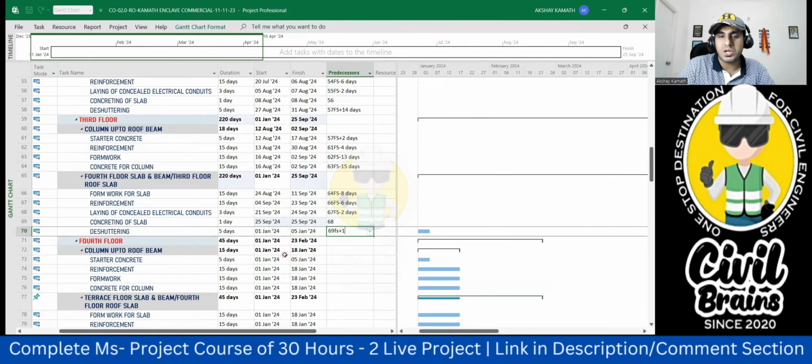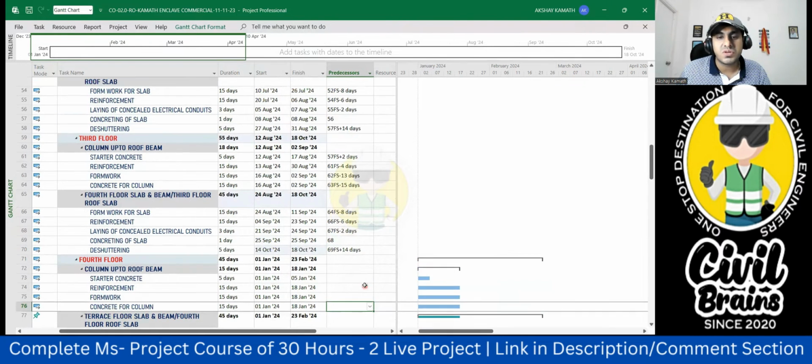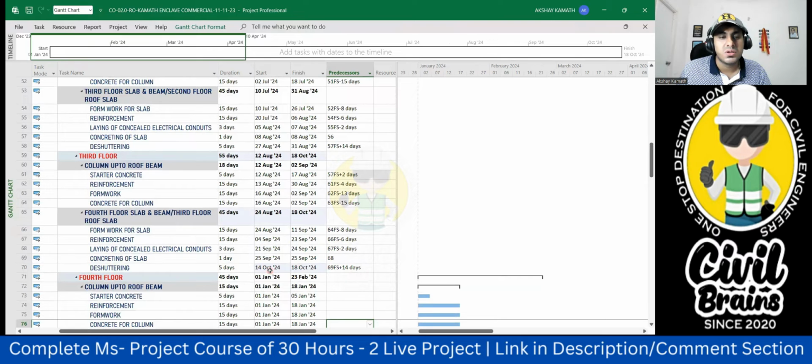69 FS plus 14 days. Understood? Finish. So 14th October, de-shuttering is correct, no? What I did: 69, concreting of the slab. From there 14 days it will take. Okay, 14 October, 5 days it will take. Correct. So de-shuttering is also correct.